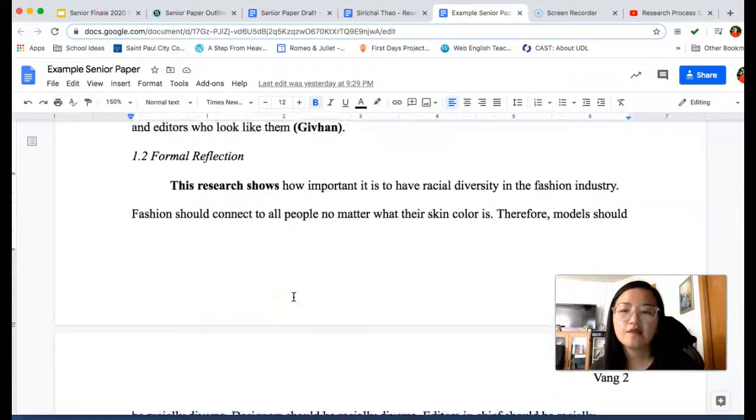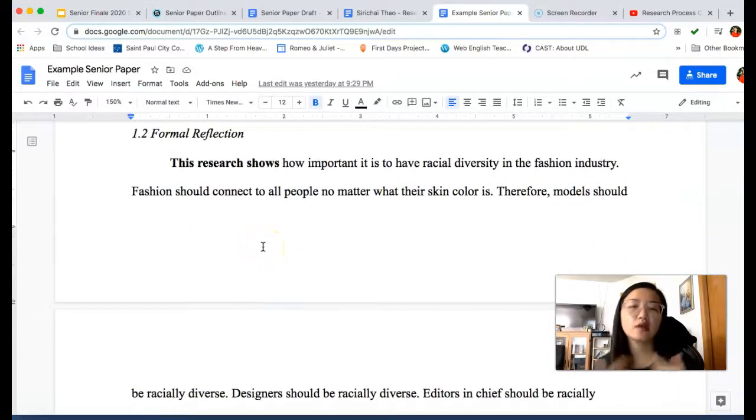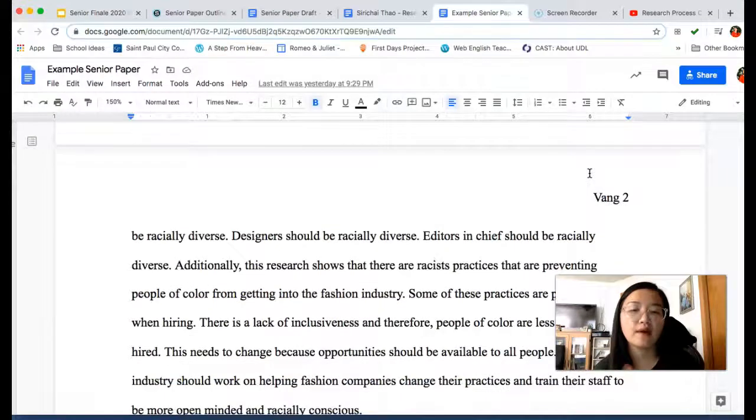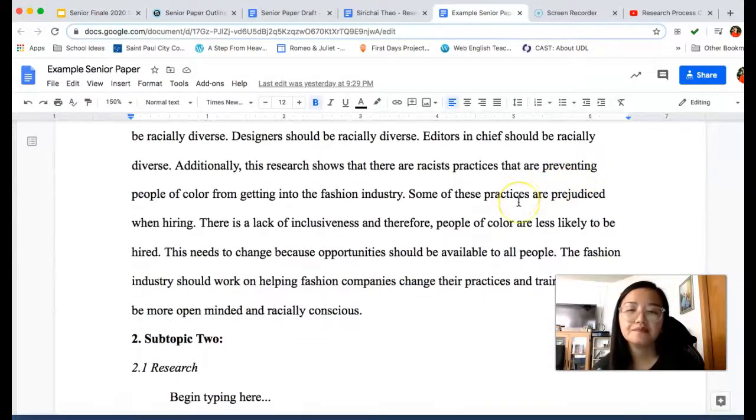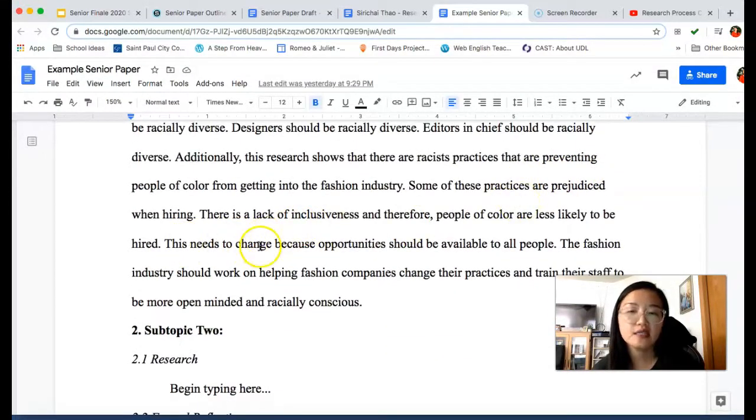The second paragraph, this is where we have our reflection. So what do you think? Now that you found all this research, what do you think? And you can just start by telling us your opinion. So this example says, this research shows how important it is to have racial diversity in the fashion industry. And then the student's just going to go on and talk a little bit more about how they feel. At the end here, it says this needs to change because opportunities should be available to all people.